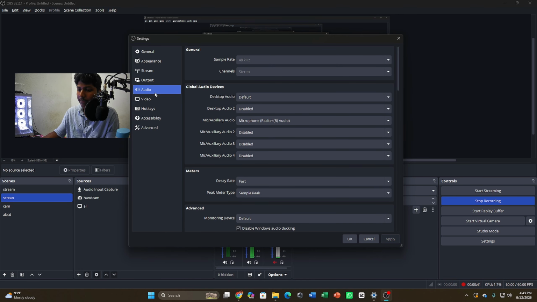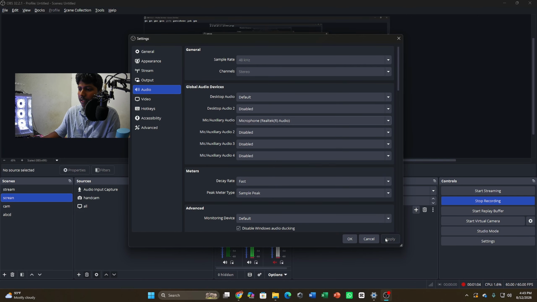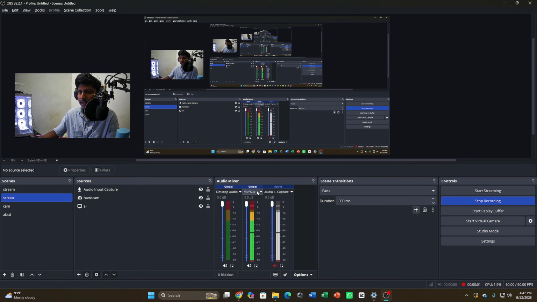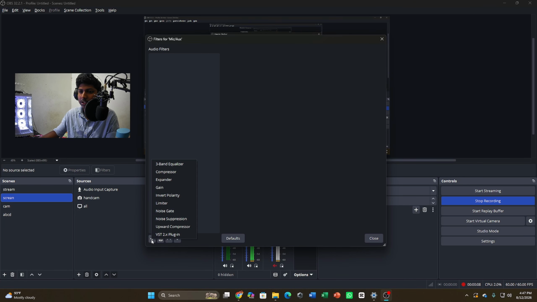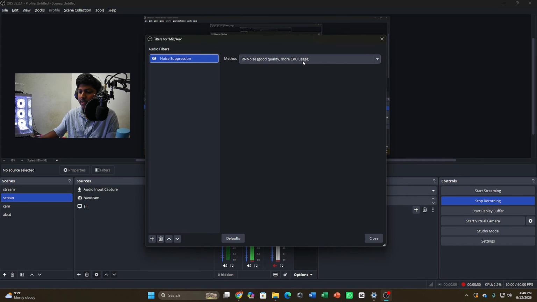Step 3 will be audio settings. Go to your audio tab. Pick your microphone under the mic auxiliary audio, just like this. Then click apply and OK. Click on the mic auxiliary like that. Click on the plus button to add a filter. Add a noise suppression like this and set it to RNNoise, and then add a limiter filter, go to the limiter filter and set the threshold to -3 decibels.